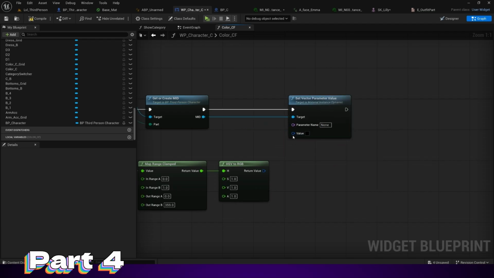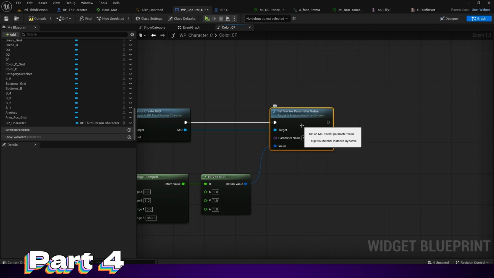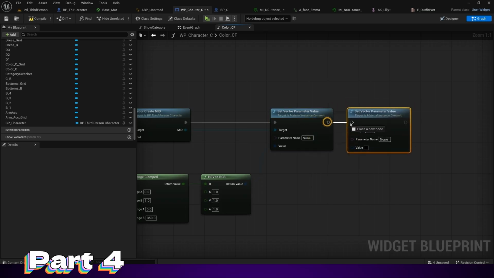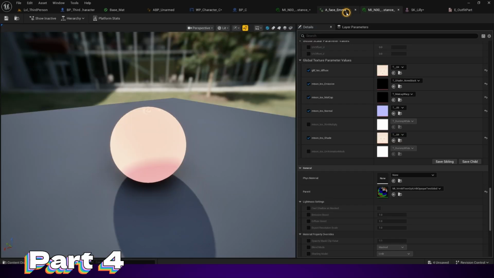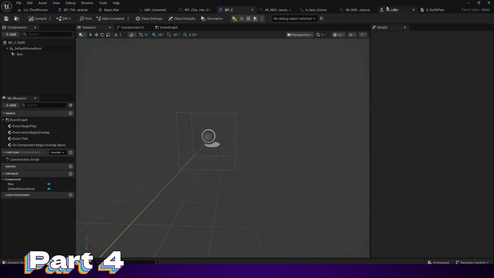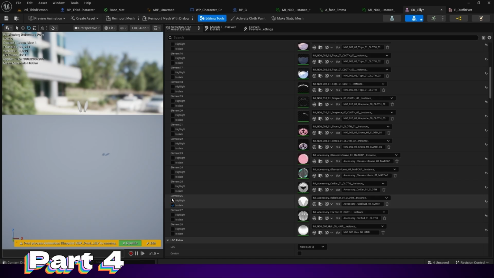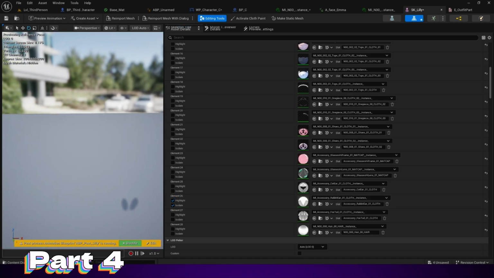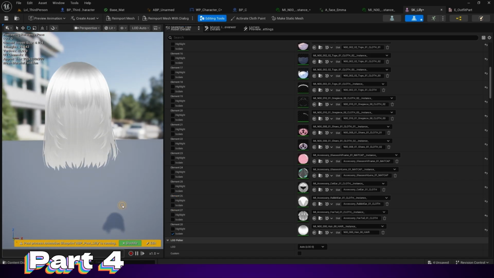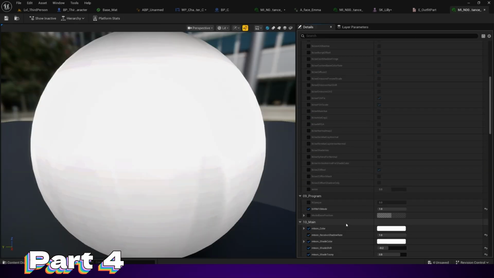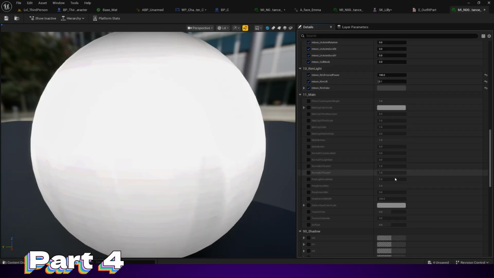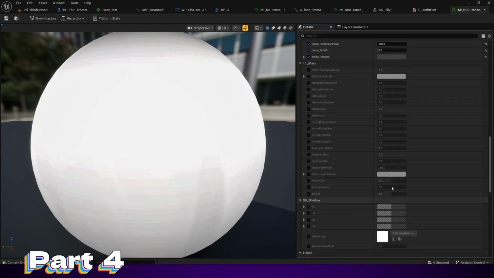The color slider gives us a simple value between 0 and 1, but that's not enough for a full color spectrum. So we use mapRangeClamped to convert the 0 to 1 value into 0 to 359, a full circle around the color wheel. Then HSV to RGB turns that wheel position into a color Unreal can actually use.